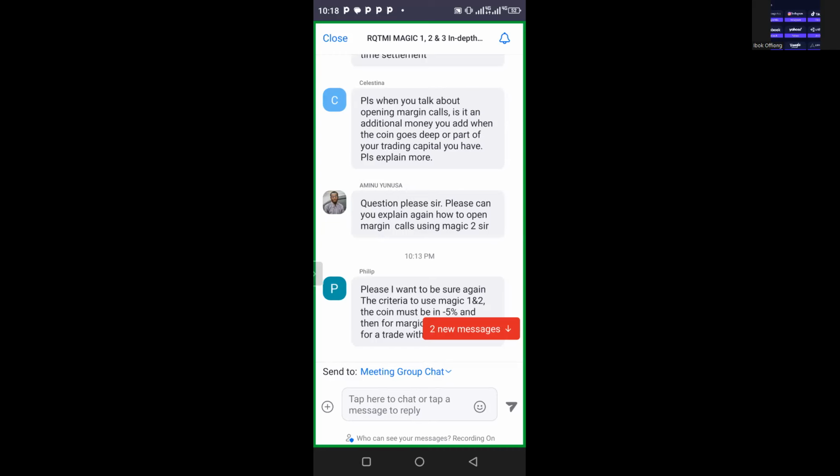Or another way you can do it is, if you have $600, for instance, you can decide to divide the money and use 300, which is 50% of the money, to trade. In case the robot buys the whole margin call and you're already in floating loss beyond 25%, you can use the remaining 300 to open more margin calls. That way you can never be wrong. You can still be making money regardless of how the market goes.